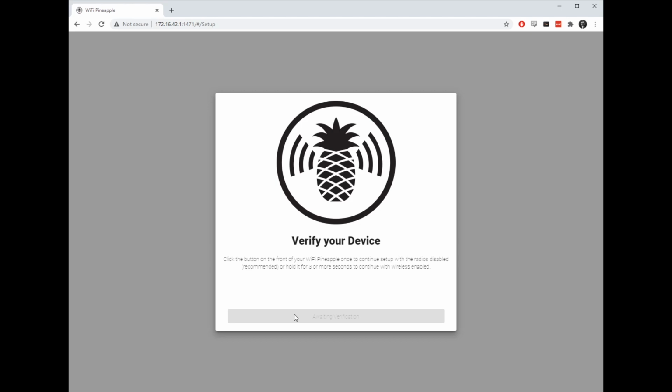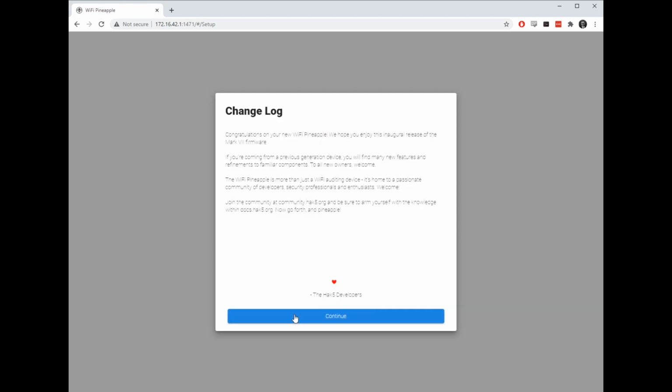And once the verification is done, it should move on to the next screen. Awesome. And I'll click on continue with radios disabled. So let's see what this says.